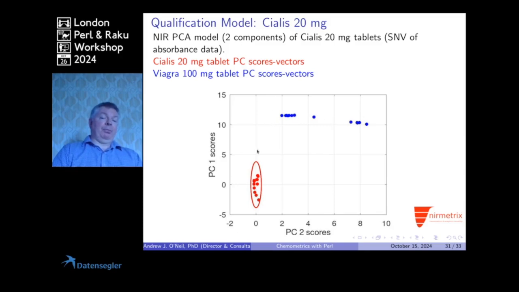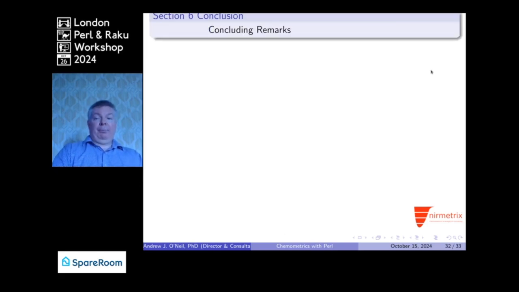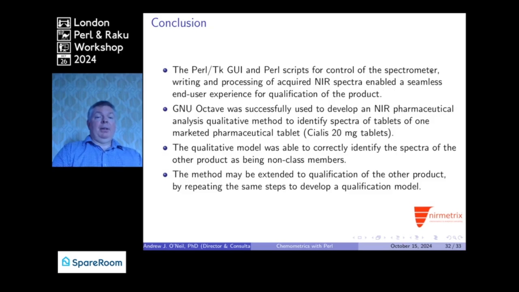So if I was to run this model on the GUI and measure one of these Viagra spectra against a Cialis model, it would come back with that red GUI window and say it doesn't match. So that's essentially what the GUI does. It takes about 8 seconds to do a measurement, so it's very quick, and the processing itself is virtually instantaneous.